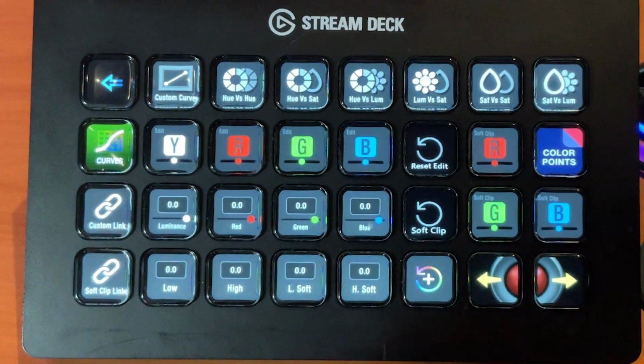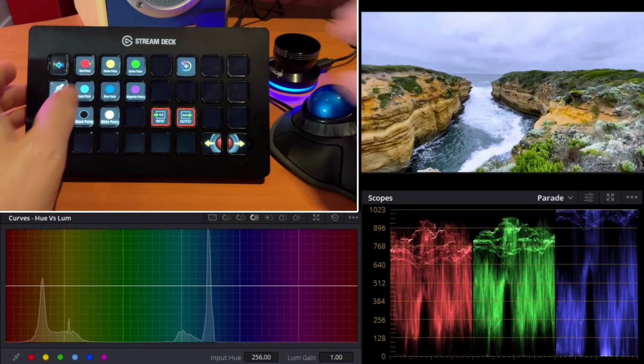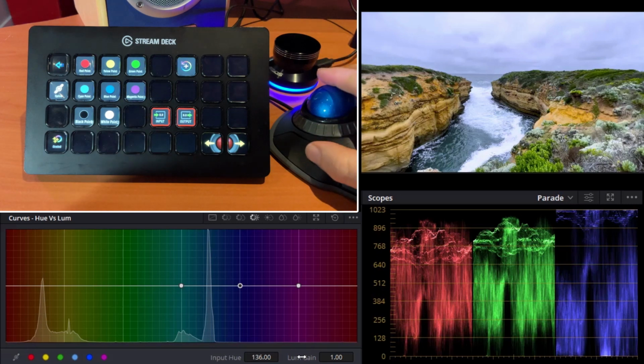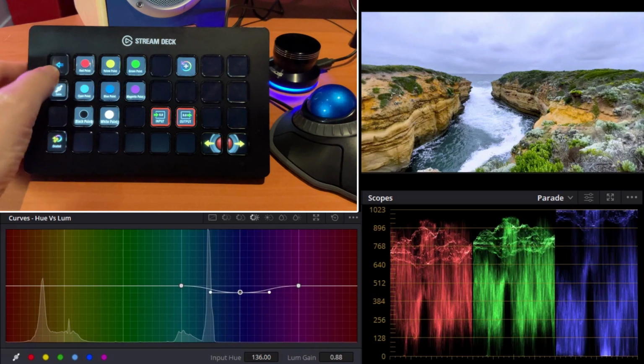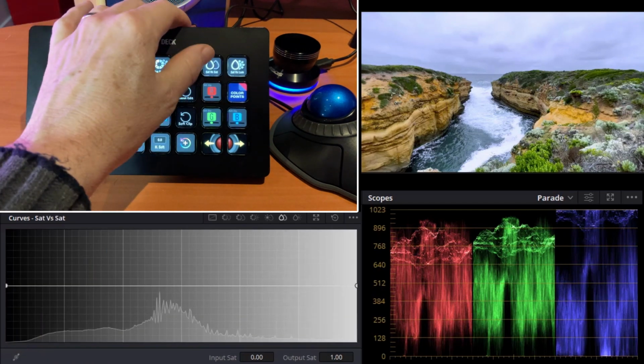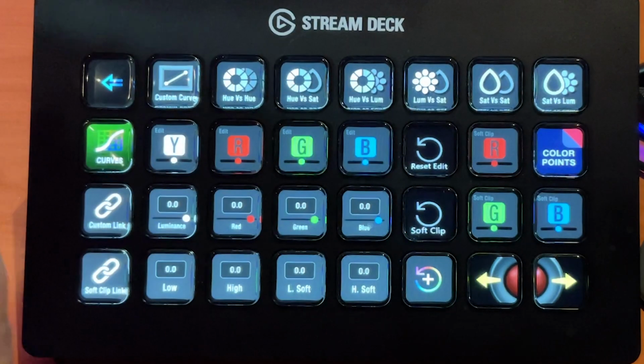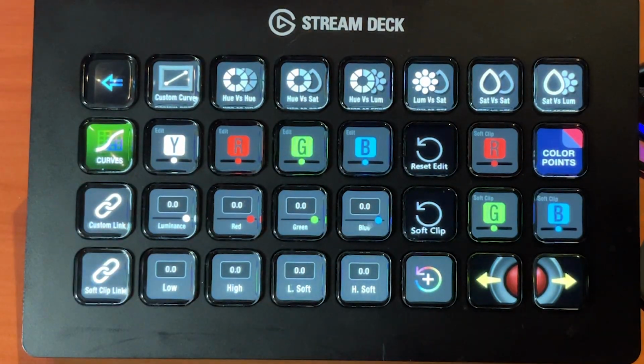So you can explore all the different options. They're all here for you. Hue versus luminance, same sort of control you get, but adjusting the luminance value of that color point. Luminance versus saturation, saturation, and saturation versus luminance. They're all here, and all the color points are accessible.